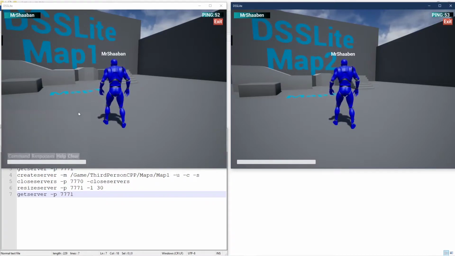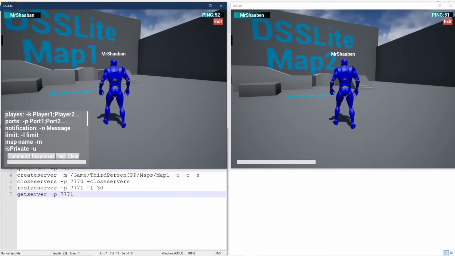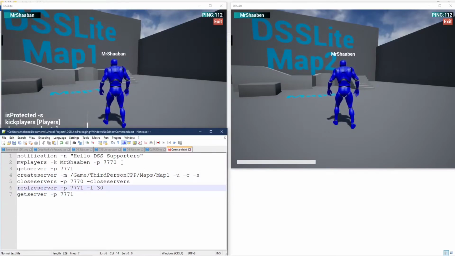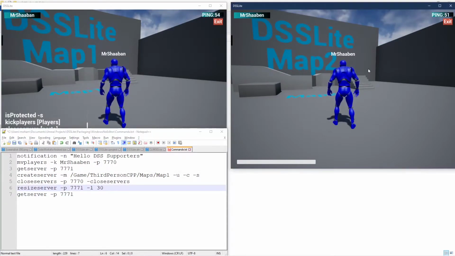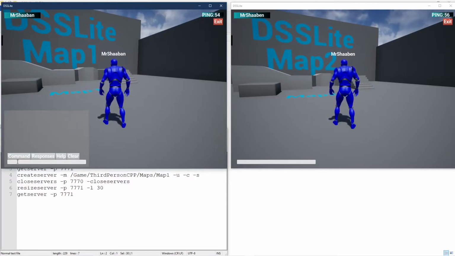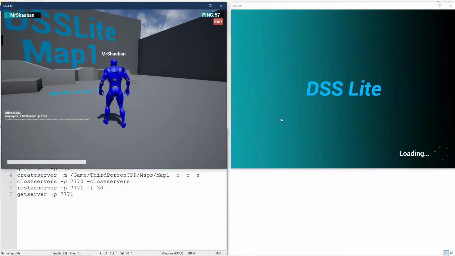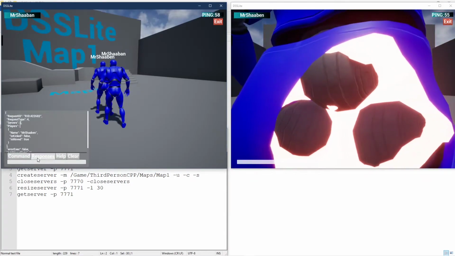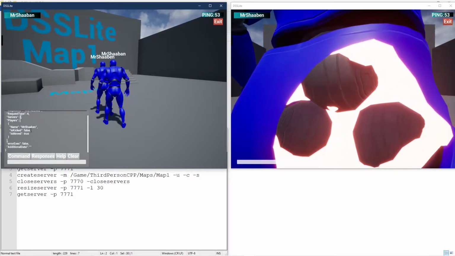So now we are going to see a few of these commands in action. You can go to the help tab in order to see all the commands and their arguments. So let's start by trying to move this player to this server by typing move player -k, player name, and the port of the server to move the player to. Okay, here you can see the RID of the command, and here you can see the response. The player moved correctly.